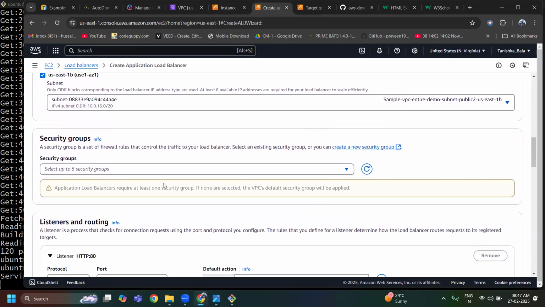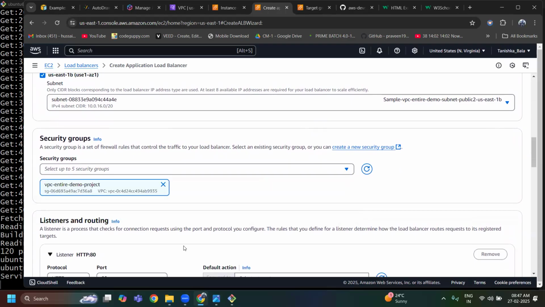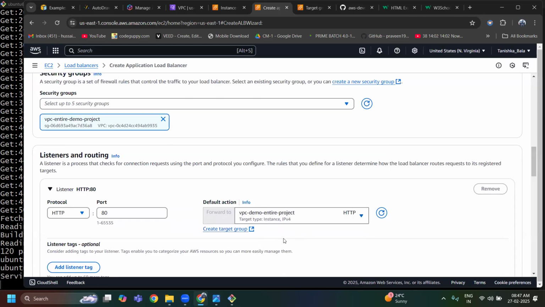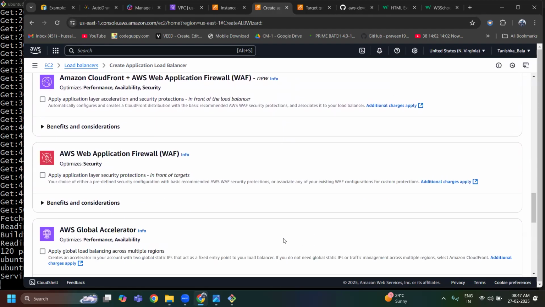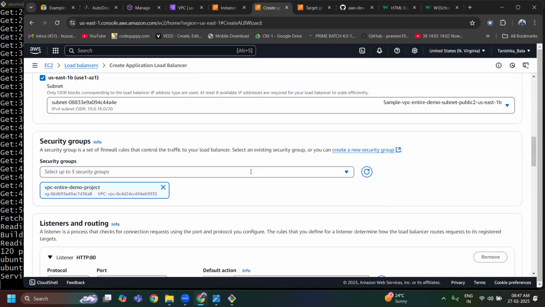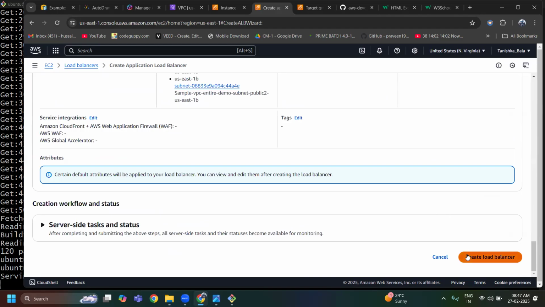So configure the security group here, VPC entire demo. Now select the target group, our target group VPC entire demo project. This is the concept we need to explain. Everything is fine, so I am creating the load balancer now.